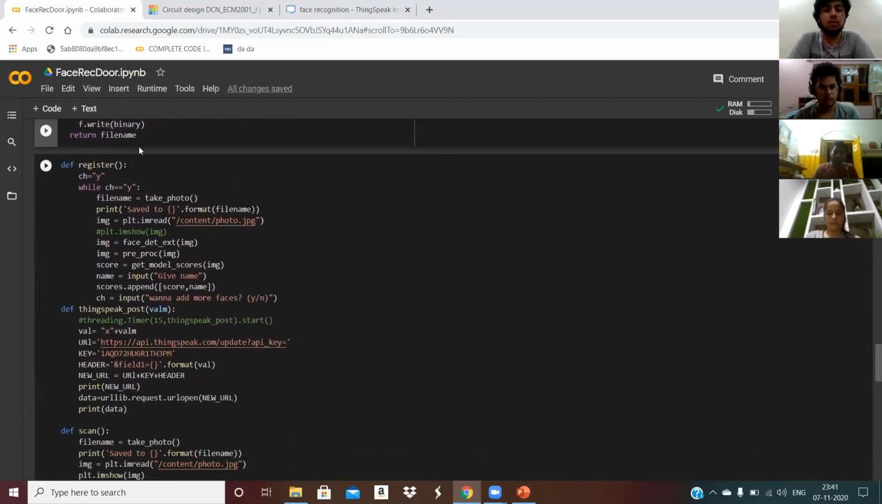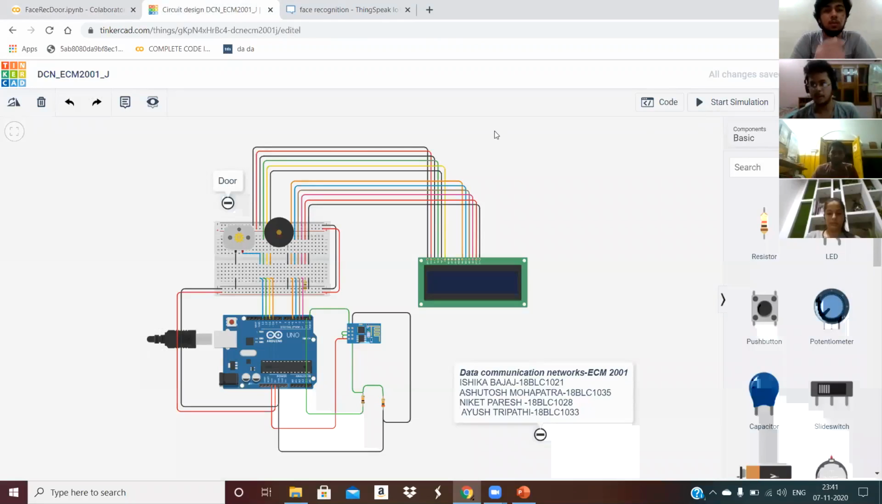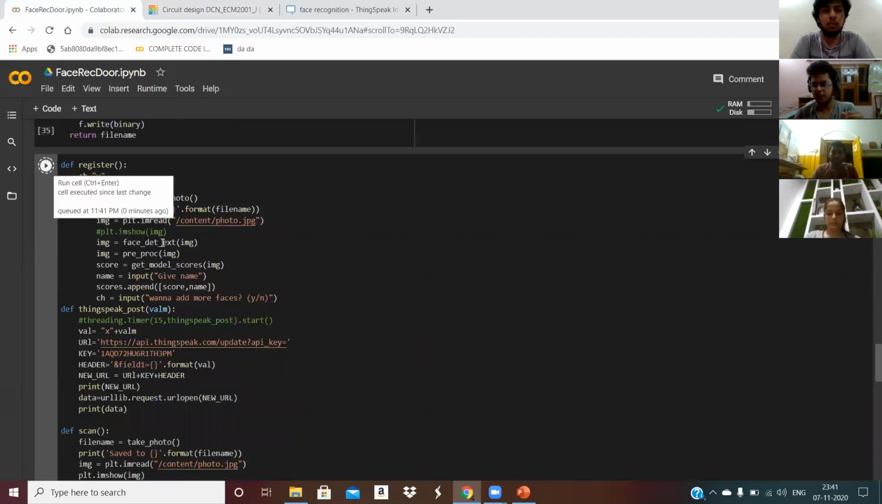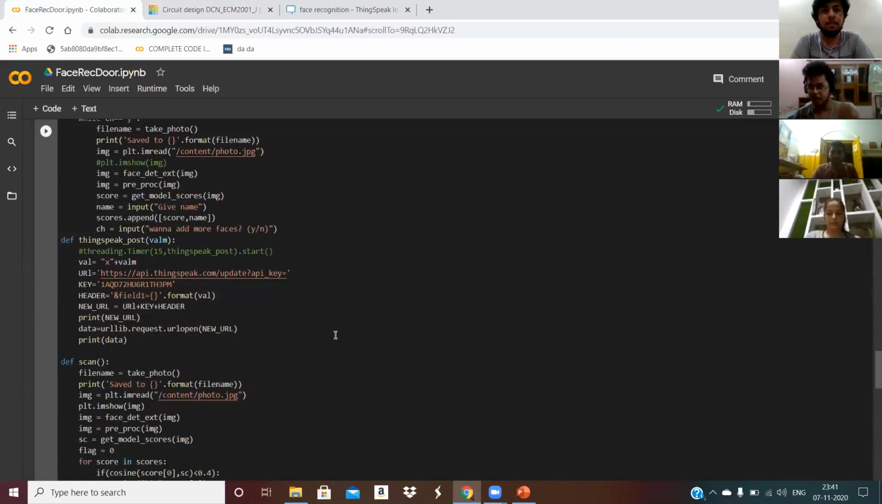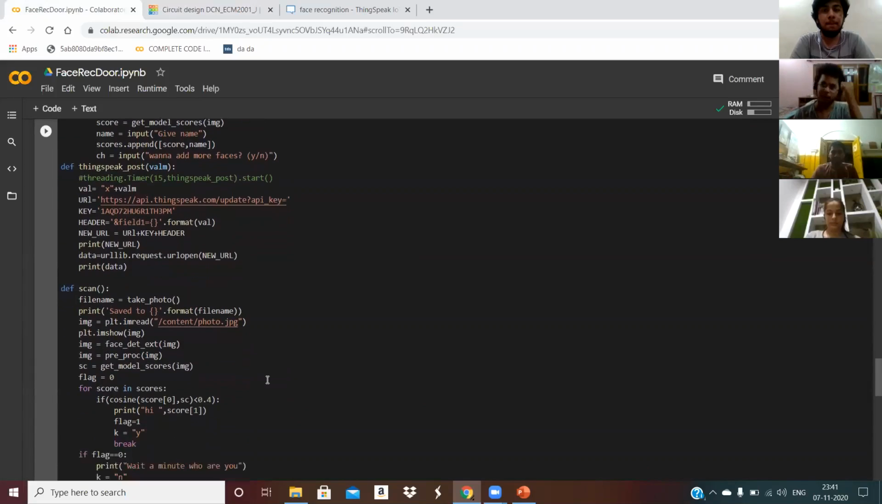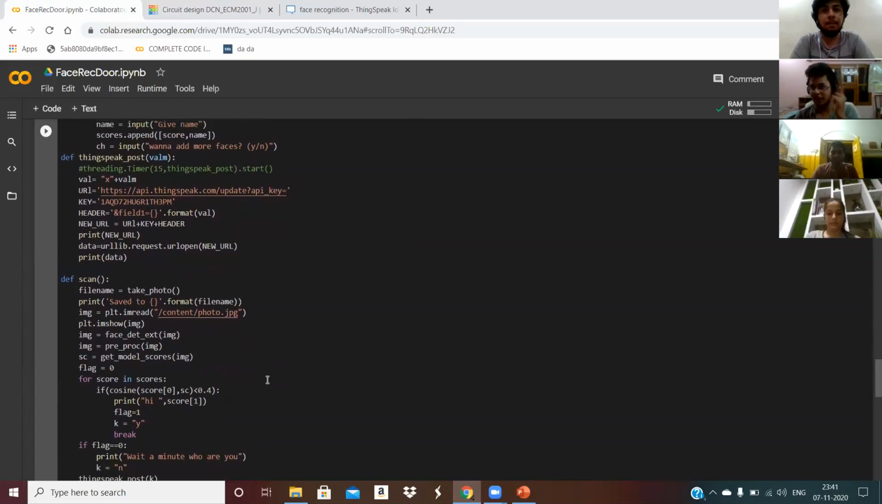Now moving on to this part, which my friend told you about, the ThinkSpeak IoT cloud, where you have to use the read and write API keys. Here we'll use the read API key in order to get the result from here and give the output of the result onto the Tinkercad link. So we'll use the write API key over here.